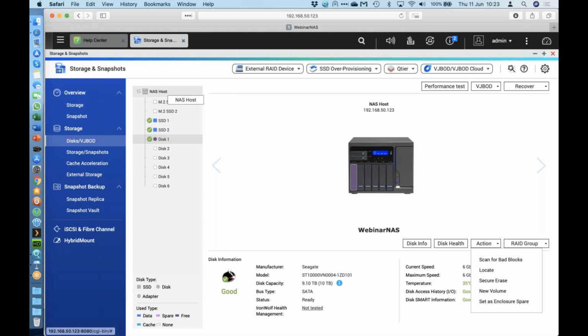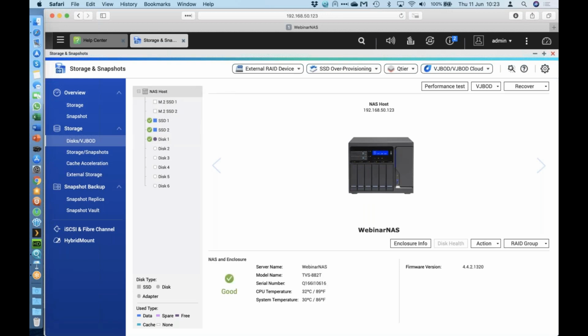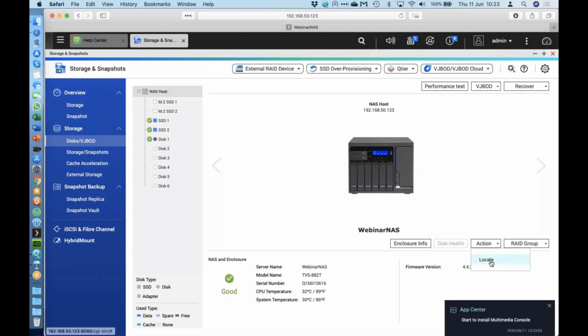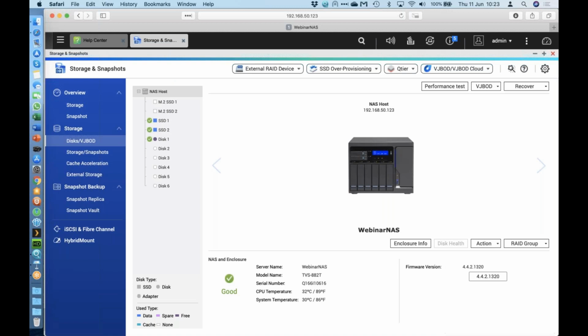You can also do that. This is more for people with a lot of QNAPs in one place. If you select the NAS host option at the very top, you also get an action and locate. This is good for Christmas time because this basically makes every single light on the front of the QNAP flash like mad so that you can find it in a big pile of different QNAPs. So this is really useful for our engineers in head office. They can find out which QNAP they're configuring just by doing this locate option. It only does it for about a minute though.